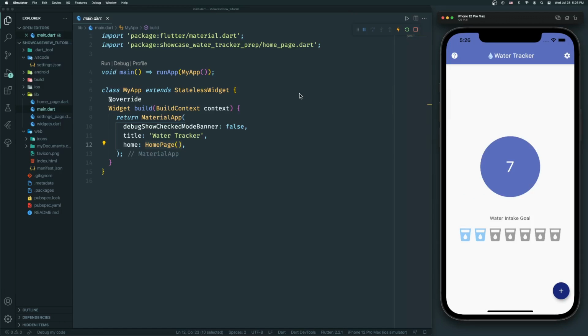In this tutorial, we're going to be working with a starter project. That way you don't have to worry about setting up any of the UI and can just focus on implementing the ShowCaseView package. However, let's still get familiar with the starter project so that we're not lost along the way.